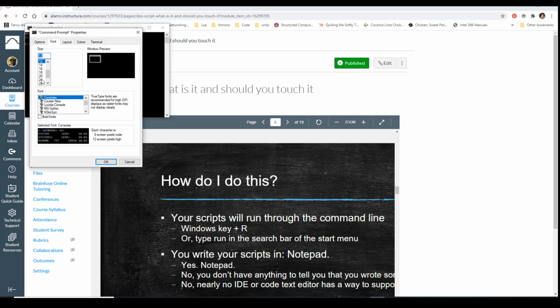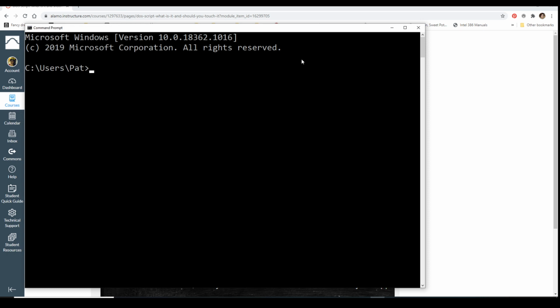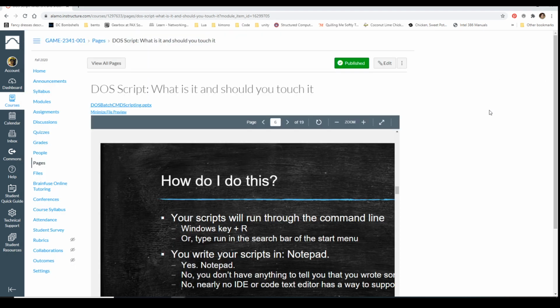Properties. Let's make this big enough so people can see it. Whoa. Okay, so yeah, command prompt. It's this kind of thing. You may have seen it pop up when you're installing things. You may have never touched it. Those of you who had to take networking courses have touched it. Those of you who have wanted to check your ping or make sure your internet was working have probably touched it. So that's what that is.